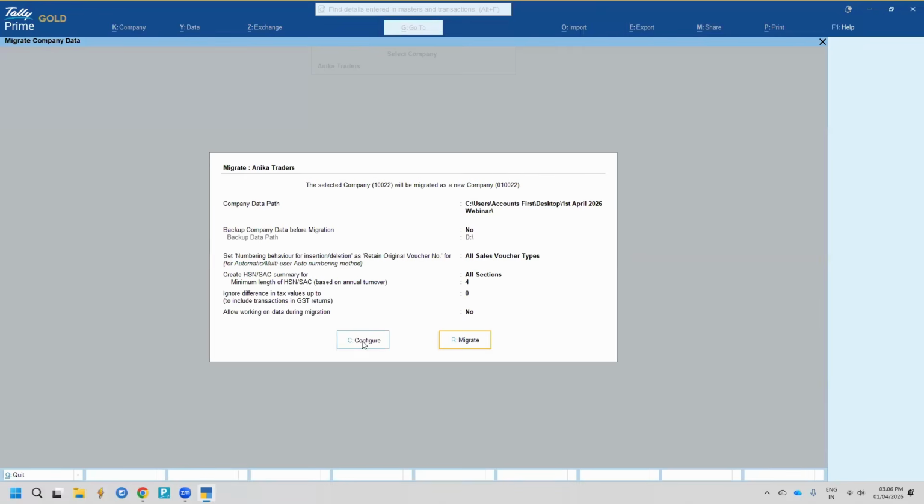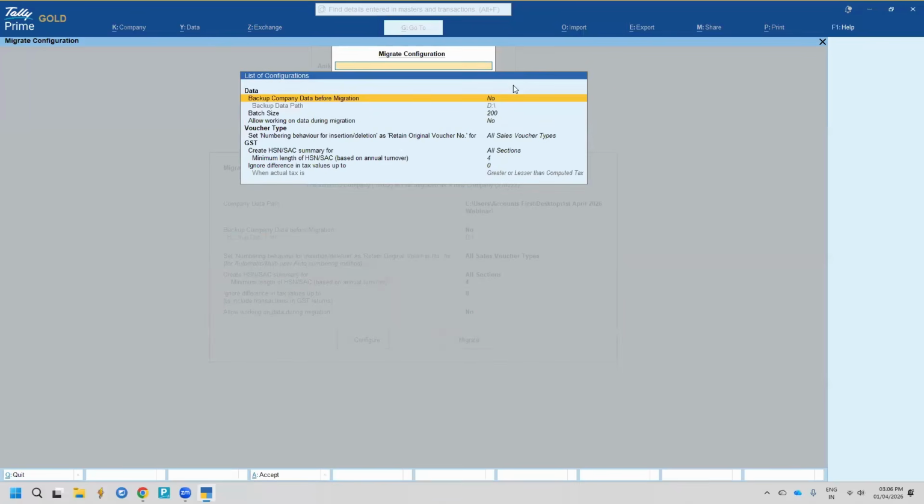Right now if we go to configure, we can see some options there. First it is asking to back up company data before migration. Do you want to take backup? And yes, it is always recommended to take backup, and with 7.0 you will be able to take backup on Tally Drive, which is a more secure way to take backup of your data.